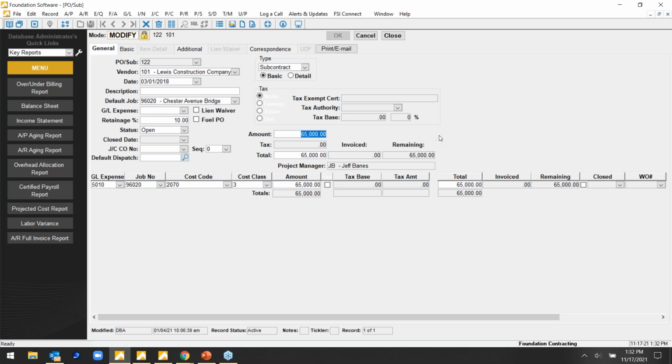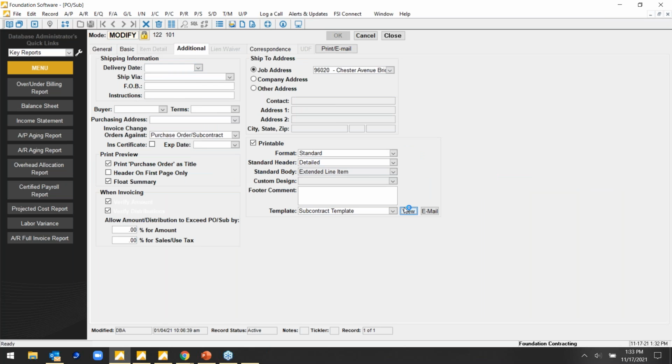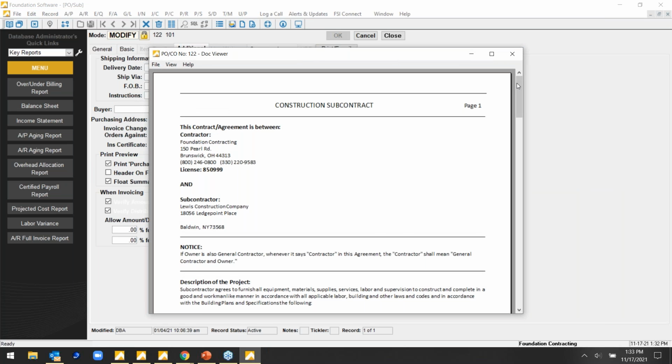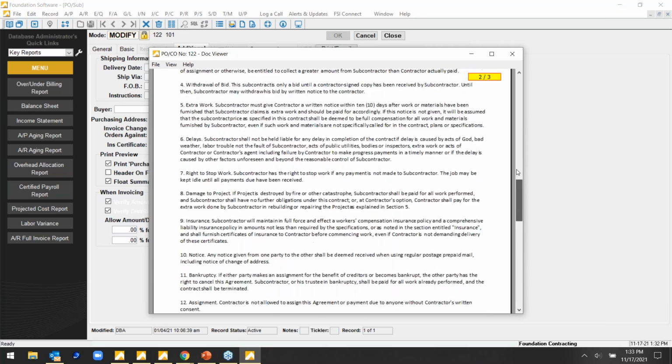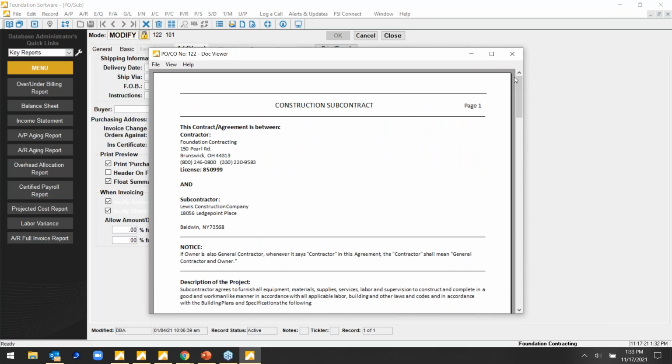It's just a contract, in this case for $65,000 to one of the subs, in this case Lewis Construction. So the basic type would be, again, a little bit more applicable to the subcontract agreement. Now the subcontract, the actual form, you could have multiple templates built into the system. You can see mine's a little 3-page contract, pretty basic, but these are customizable within the system.